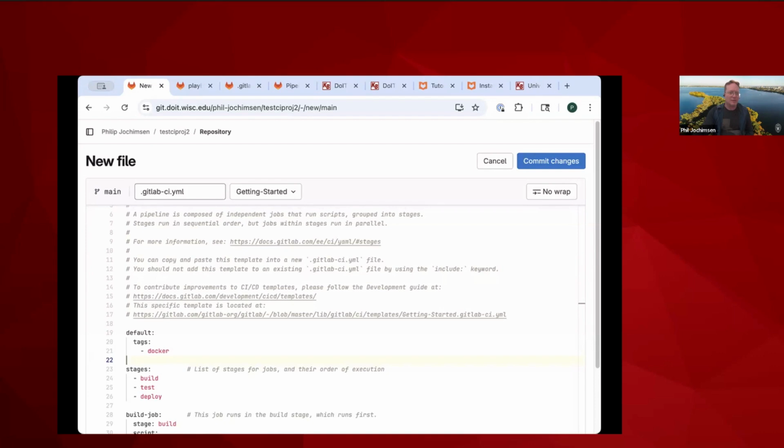A new file named .gitlab-ci.yml is open in the GitLab editor using the Getting Started template. The YAML code defines default tags, stages for build, test, deploy, and a build job configuration.